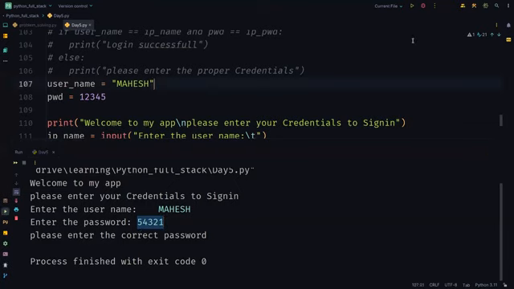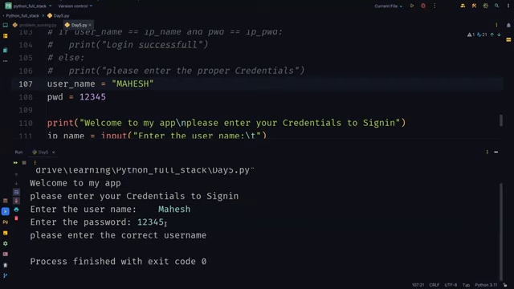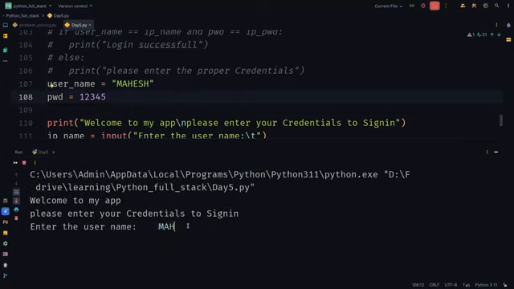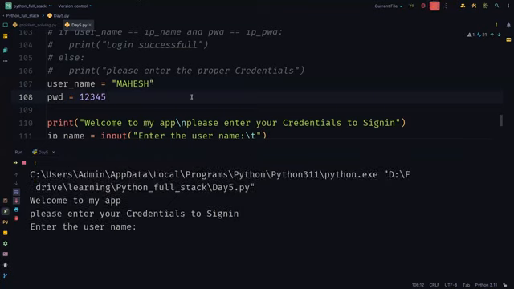Yes. I'll execute one more time. This time what should I be getting? Please enter the correct username. Yes or no? Don't think that my username is not correct, but my password is correct. Yes. Fine. One more time. Now both are correct, right? Login successful. Fine.